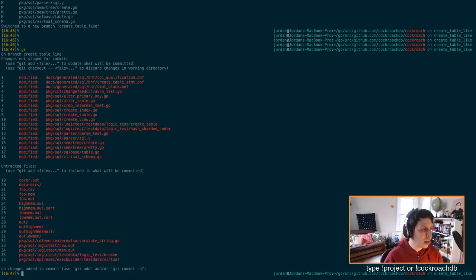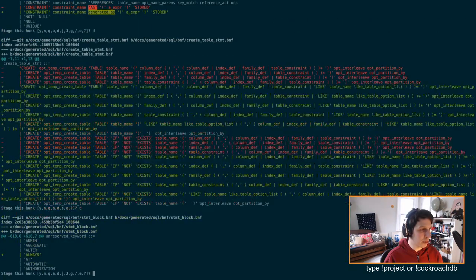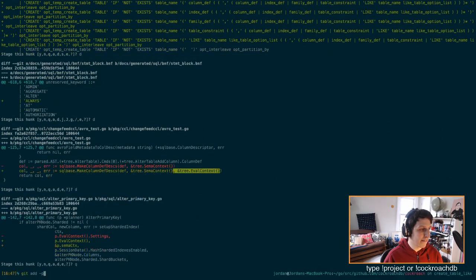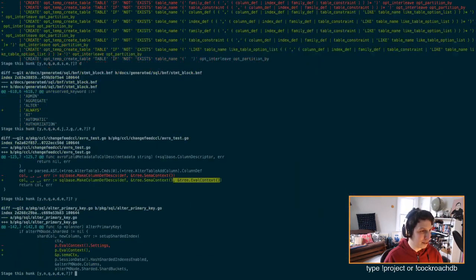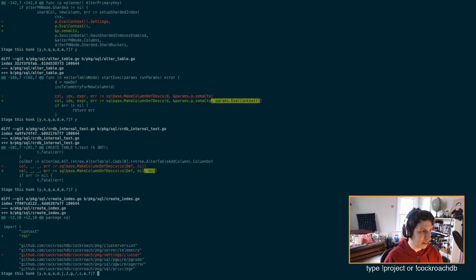So we can make a commit just for this sharded index stuff. We'll skip all this, this is parser stuff. Skip this, skip this. Ooh, I think we need that one. All right, let's start again. Skip, skip, skip. We want this, we change this, change this. All this threading stuff, I think we changed.